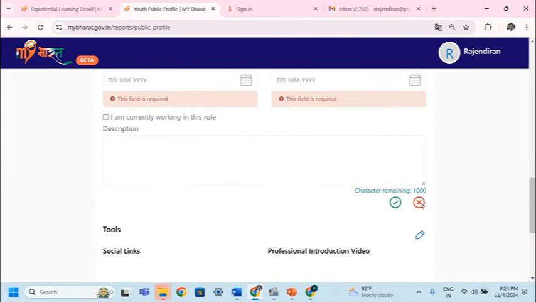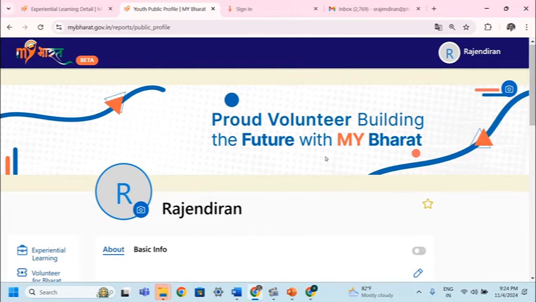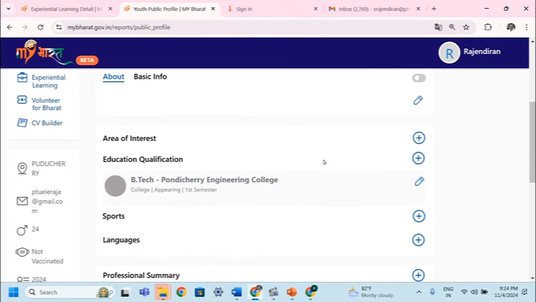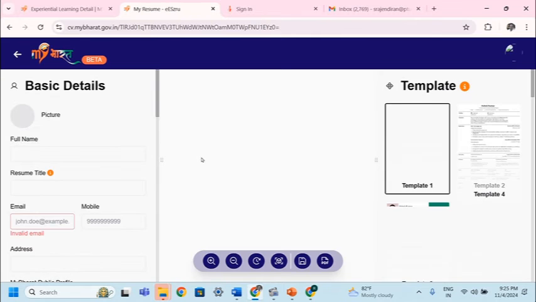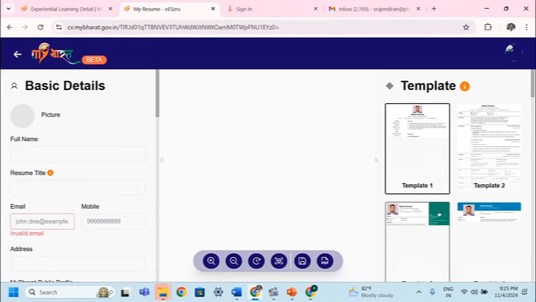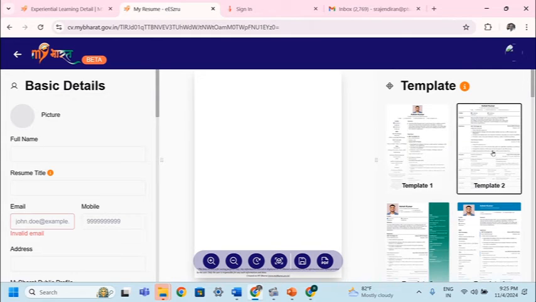Actually we are not working, so we can cancel it. Okay, I have entered all the details. Now I can simply click here, CV builder, and a lot of options and templates are there. I can choose any one of the templates. Let us say I choose the second template, how does it look?